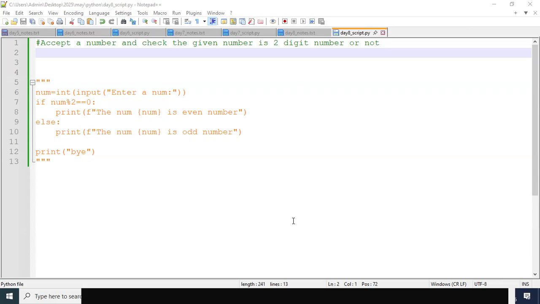Bhavya, yeah. So the number should be greater than or equal to 10. Okay. If you write greater than 10, then 10 it will not accept. Right. So 10 is also a 2-digit number. So you can write either greater than 9, or greater than or equal to 10 and less than or equal to 99. So that you need to write in a condition.